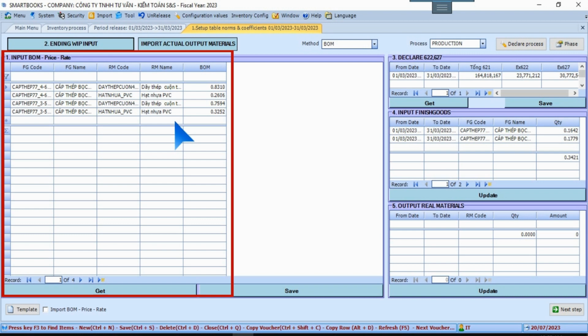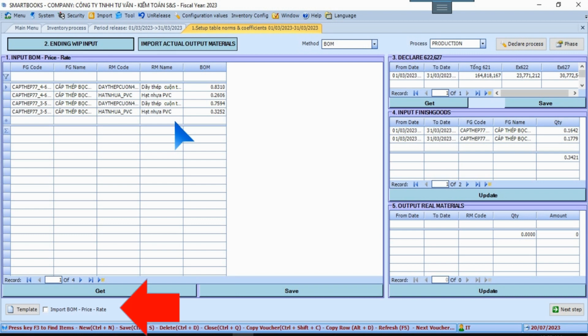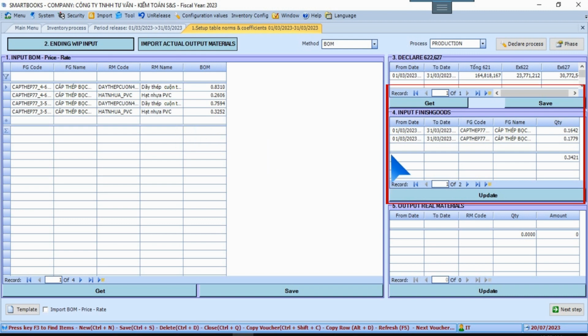In this step, when setting up on Smartbooks, we'll create the registration section for the norm of each product and create an Excel file to import in cases where the company has a lot of product codes. Step 2. Summary of finished goods imported to the warehouse during the period. In this step, input the data into Smartbooks on the finished goods import voucher.